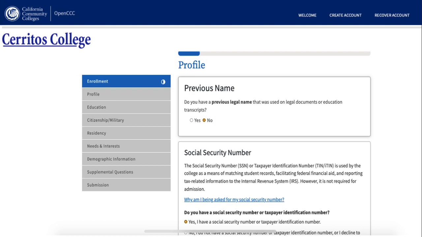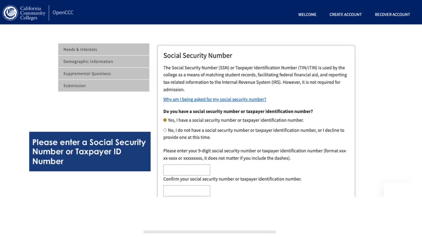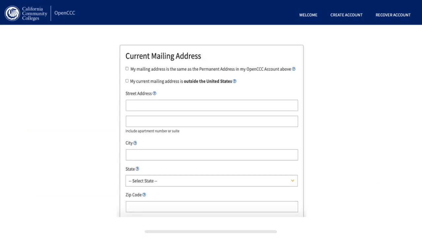Then you'll answer some additional profile questions, such as having a previous legal name and your social security number. If you do have a social security number, you can go ahead and enter that in the box below. If you do not have a social security number or a taxpayer identification number, then check the box that says, "No, I do not have one." Then check the second box if you are undocumented, an international student, or don't have a social security number or taxpayer ID number. Then you will fill out your current mailing address.